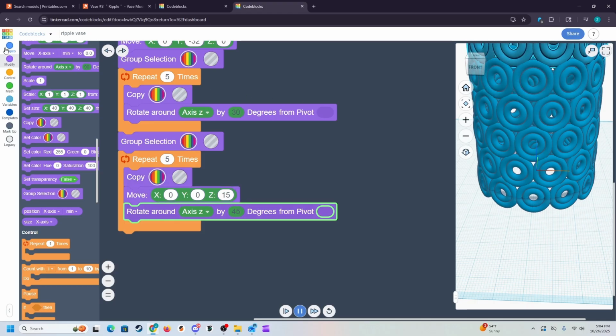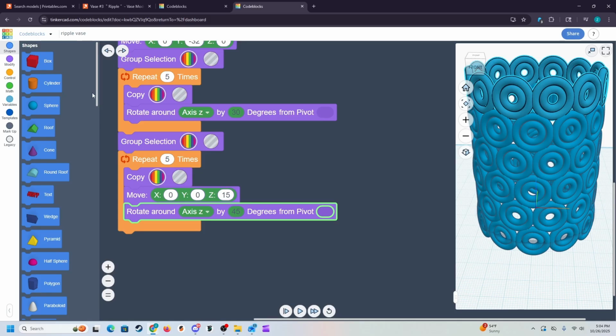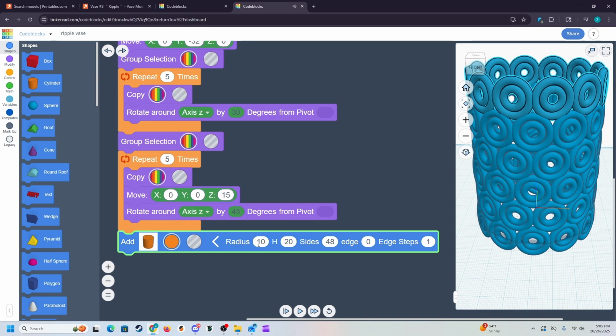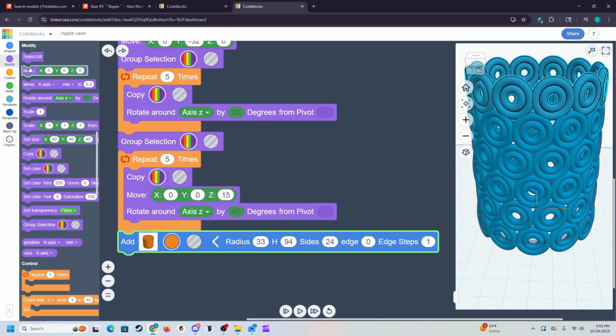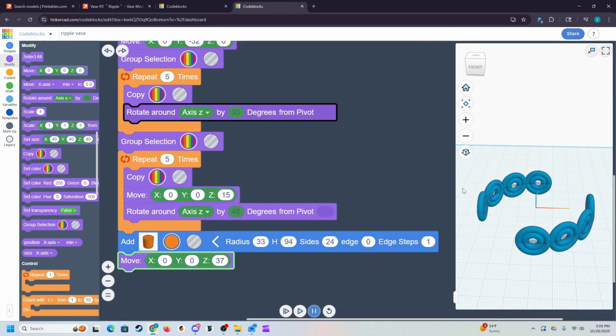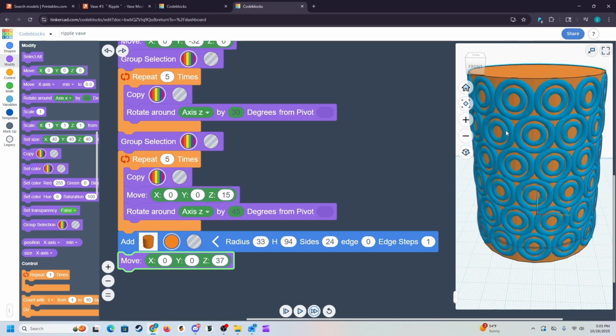The last thing that we need is an inside of the vase that's going to hold everything together. In order to do that, I'll go into the Shapes tab, drag in one of these cylinders, click on this little arrow, and set it to have a radius of 33, a height of 94, and I found that this works best if I adjust the sides down to 24. The last code I need is a move command. I'm going to move that cylinder to a z of 37.